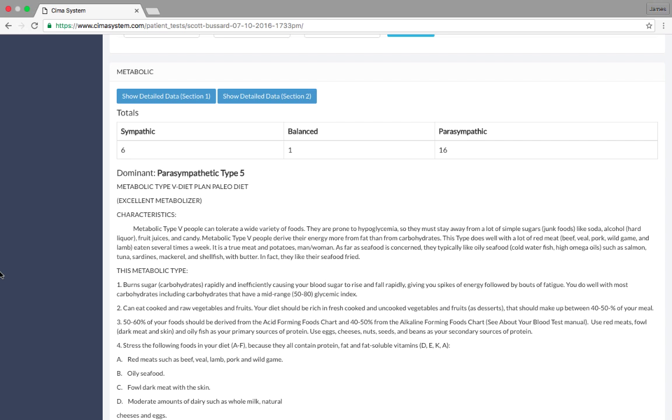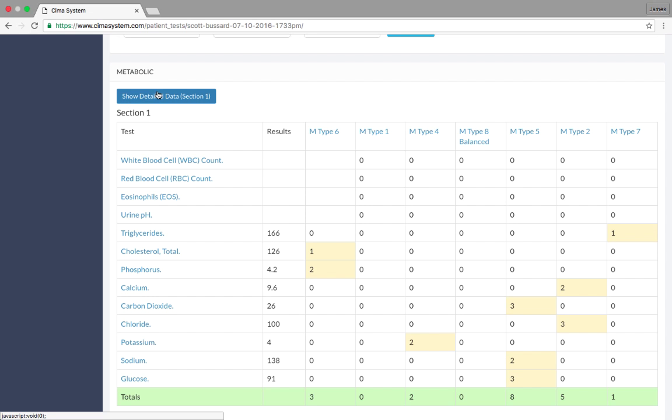Now, metabolic typing, you're going to see when you get to that section, it's at the very end, you can see the details of how we determine what the metabolic types are by looking at the data collected in section 1 and the data collected in section 2. So we'll click on that right now so you can see that.